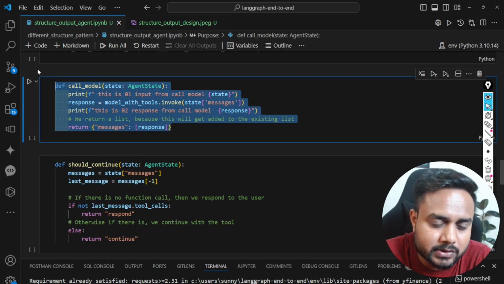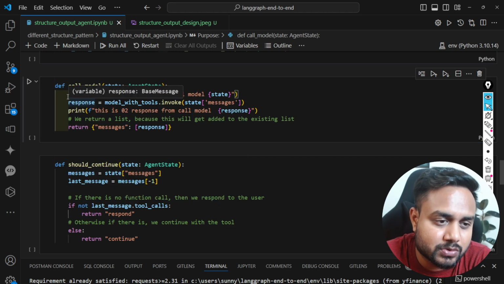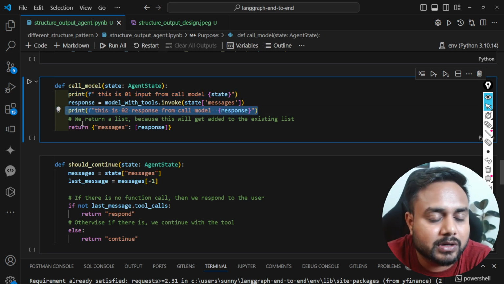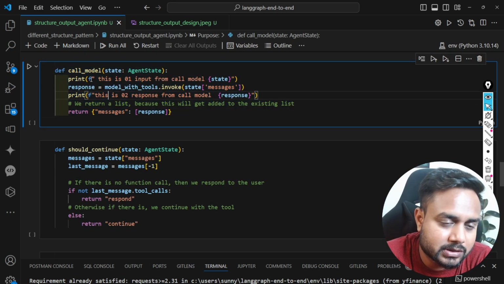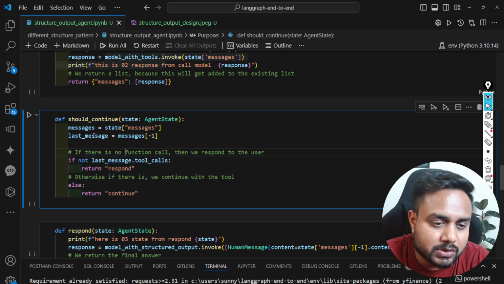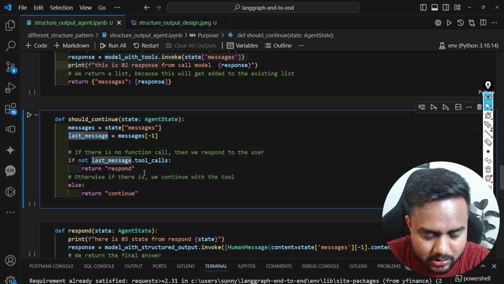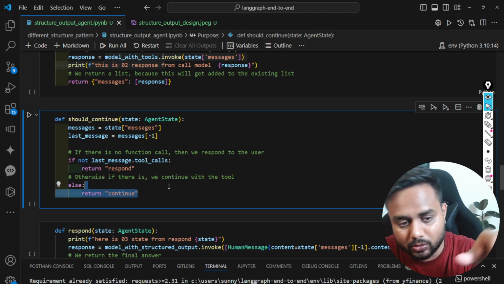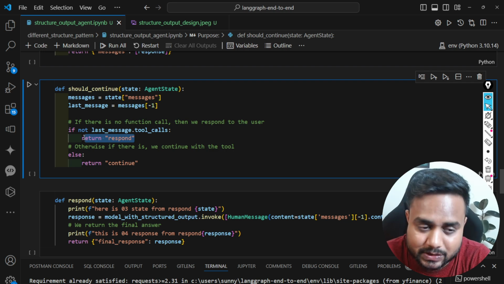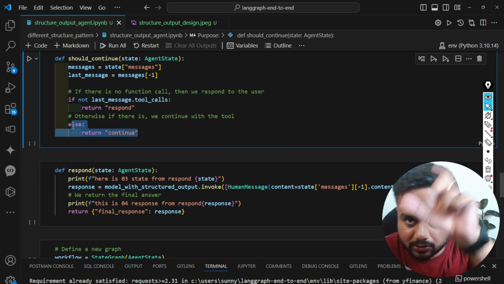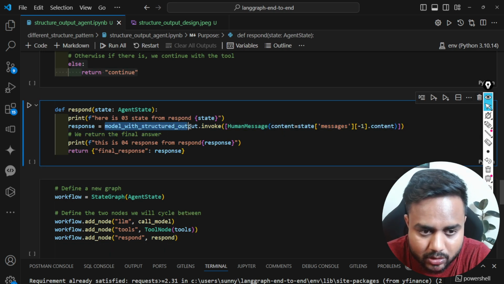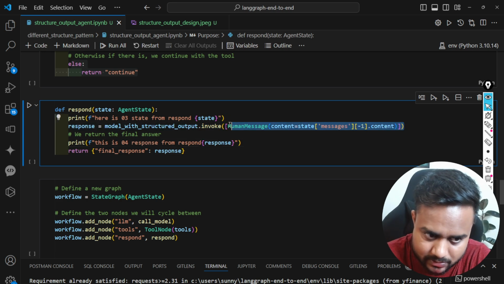Now here is my call model, which is a simple method. I wrote the print statement also in between, so that at the end I can show you how this is happening. So this is my simple call model. Here I'm calling this model with tool. Here is my should continue method. It will decide whether I need to call the respond or continue, meaning the tool. If there is no tool call, it will generate a response. If there is a tool call, then it will continue with the tool calling. Now here is a respond. I'm generating it using this particular model with a structured output, and here I'll be passing my message. This one.